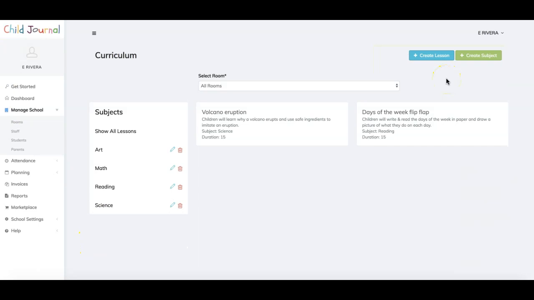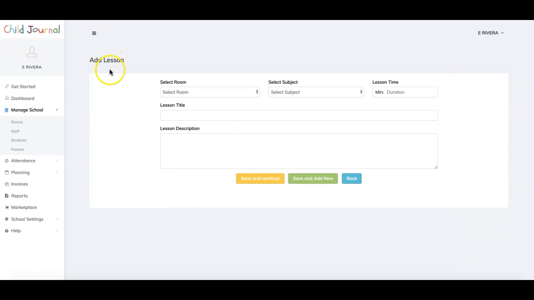Now, continue by creating a lesson by selecting the blue Create Lesson button. In this window, you should see different selections that help you create a lesson. Start by selecting the room you're going to present the lesson to, the subject, and the lesson time. Then, choose a lesson title and input the lesson description.